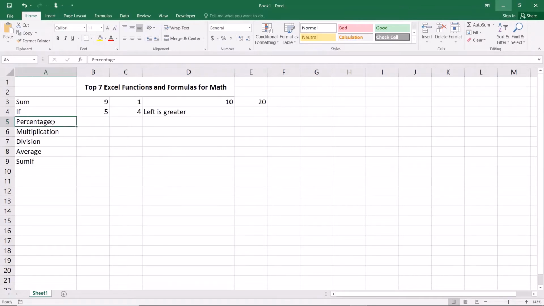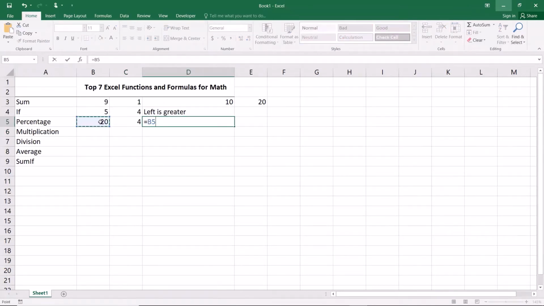Now percentage. This is not really a function like this, more of a formula. So check this out. If we do, let's say 20 divided by 5. What's the answer? Well, let's do it. Equals 20 divided by, sorry, not 5, 4. The answer is 5. Okay, that's cool. Now what if we did 4 divided by 20? The answer is 0.2. Alright, cool.